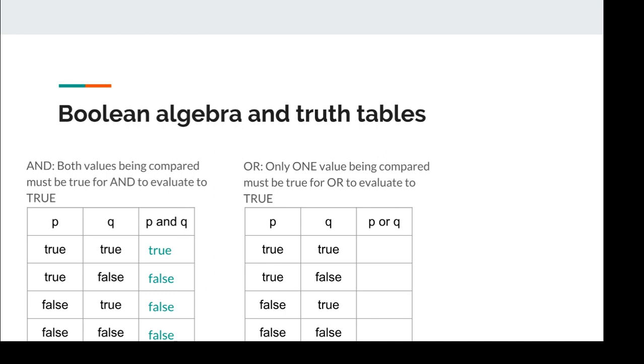For the or Boolean operator, only one of the values has to be true for the result to be true. So if P is true or if Q is true, the answer is true. They can both be true, that's fine. One of them can be false, that's fine. If they're both false, though, the answer is false. So true or true is true, true or false is true, false or true is true, but false or false is false.